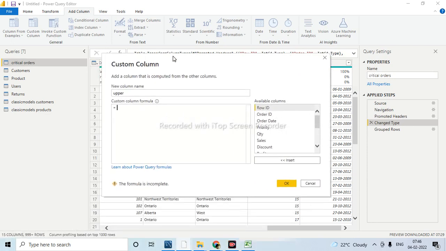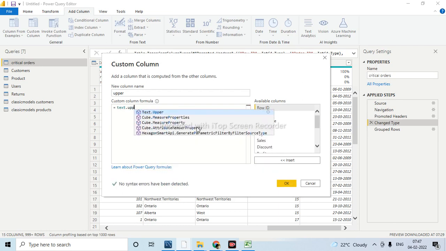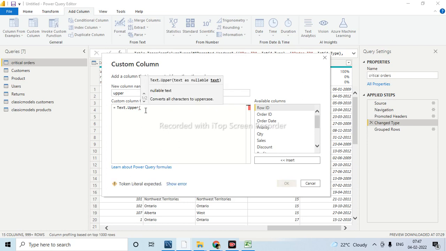Now whatever I am entering here, this is M query functions. Okay, Text.Upper. These are the M query functions. Anyway, this one will not be very helpful in real time, only one or two, so we will not concentrate on it. In real time also, all the options we have here, we can do directly. But when you are creating this custom column, then only the M query language will be helpful. Otherwise, everything will be created in the backend.